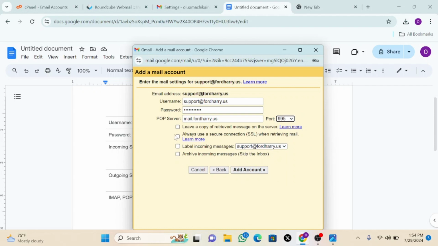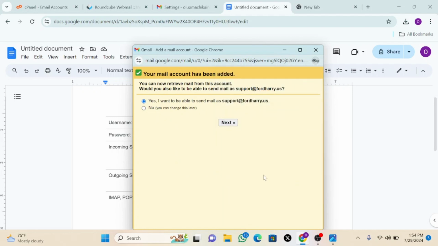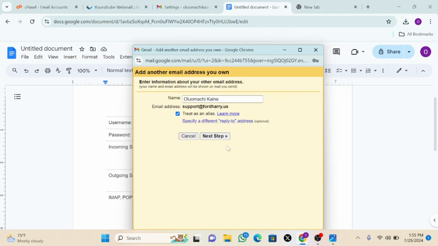For the one that says always use a secure connection, we'll tick it. Label incoming message, we also tick it. Then we click on add account. All right, you can save this if you want. Now the next thing you want to do is, yes, I want to be able to send mails as support@fordharry.us, so we'll click on next.